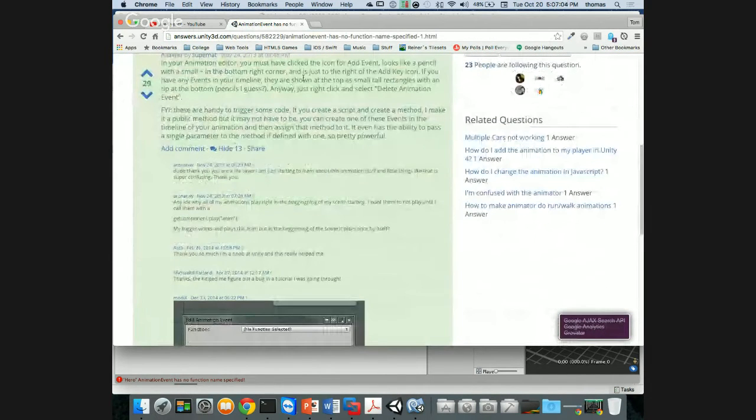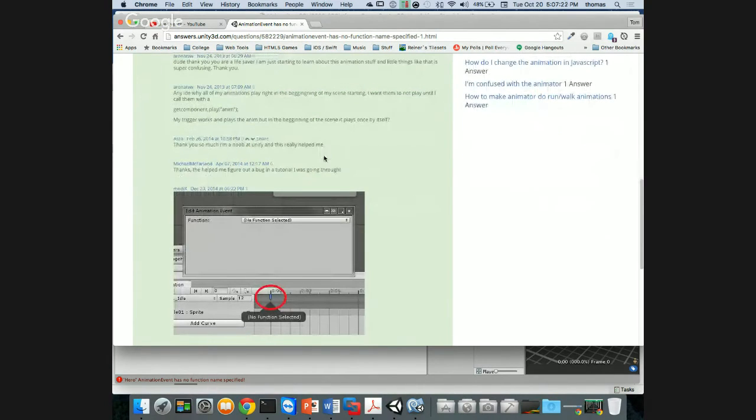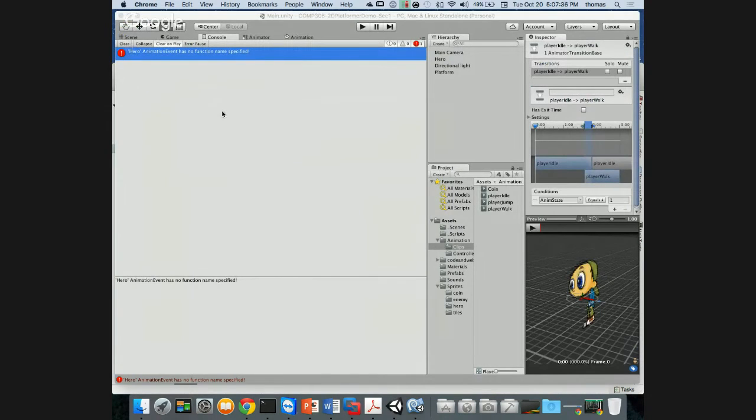It says, if you're in the animation editor, you must have clicked the icon for add event. It looks like a pencil with a small plus in the bottom right corner and is just to the right of the add key icon. If you have any events in your timeline, they are shown at the top as small, tall rectangles with a tip at the bottom, pencils. Right. And I bet you any money, by chance, I clicked in there by accident to cause my walk animation to have a problem. Let's fix that. So I know this is where it points to.